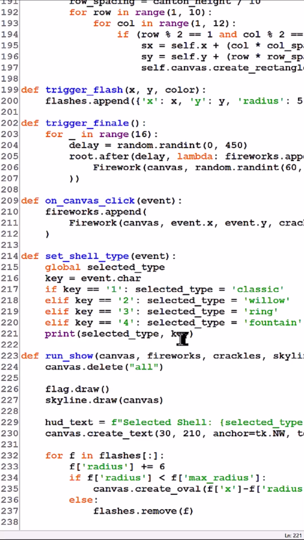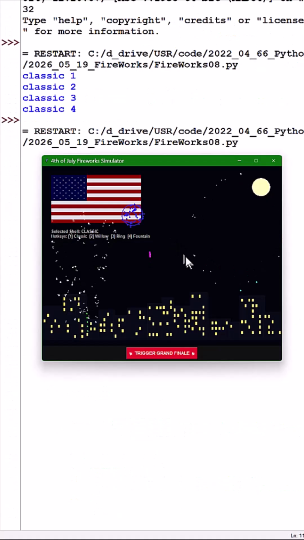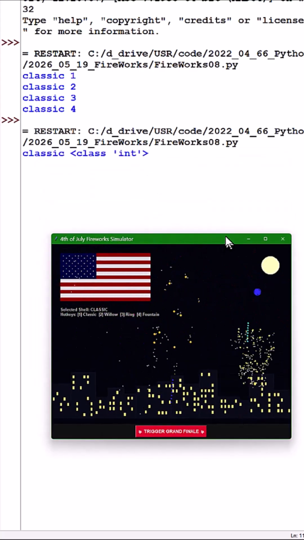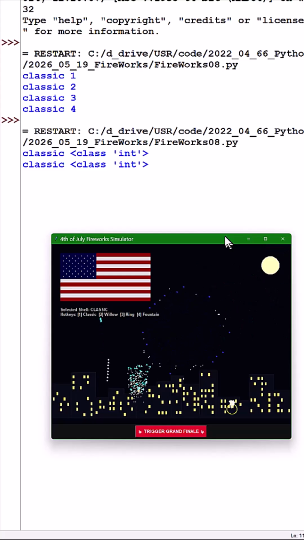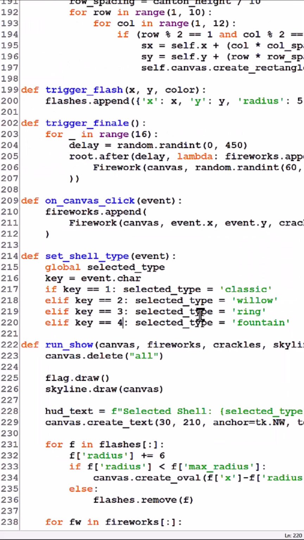And if we change, for example, our print statement to show the type that key is, running our module we'll see that unlike AI would expect, we're not getting a string. Of course, we're getting the actual integer value for the key, as is the custom with Tkinter. So our solution is very simple. All we have to do is change 1 through 4 values to be integers rather than strings.